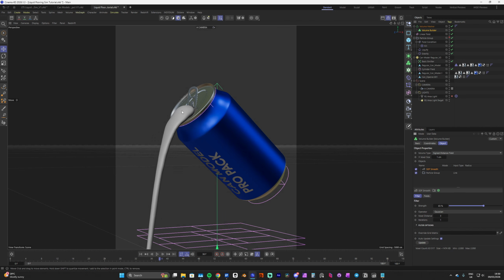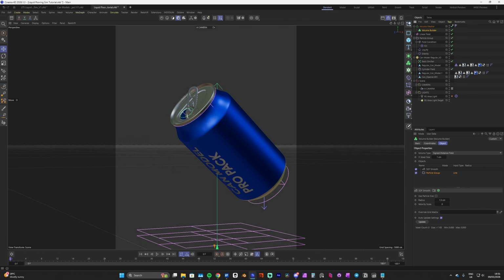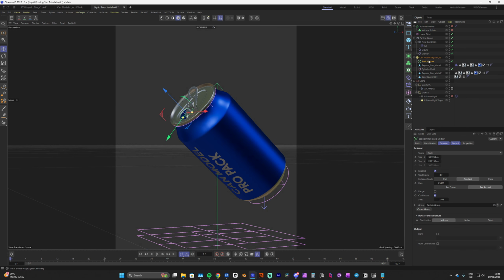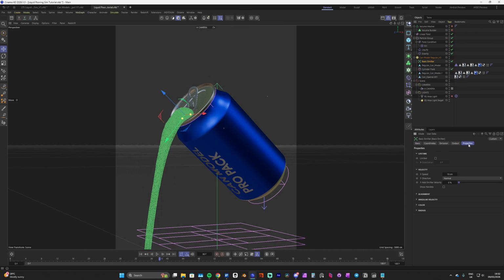I don't like how bulky this is when it's coming out. It doesn't quite look correct. I'll turn off my volume builder and volume mesher, go back into the basic emitter, and I might even make this even tighter and see if that's going to help. I'll hit play, and it's helping a little bit. Maybe the velocity, let me turn that down to 3 and see if that makes any difference.